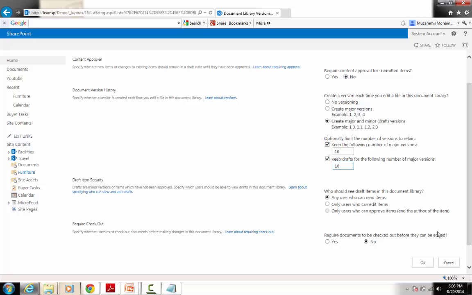Scroll down, and I see required checkout as well. In my case, if you remember, I was able to upload the furniture document even though it already existed in my document library. SharePoint took it as well. When I uploaded a new version of the document furniture, the document library took it. It did not say that I have to check out this document first, which basically means that the checkout is not enforced.